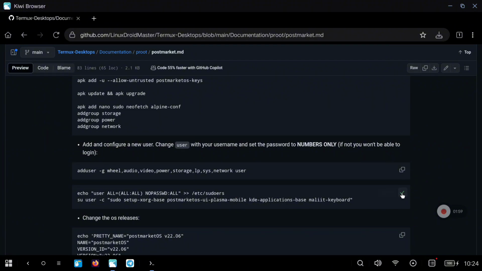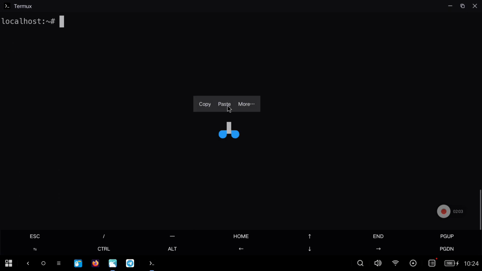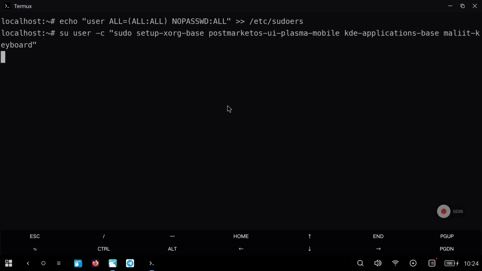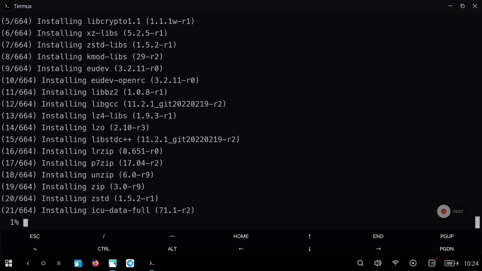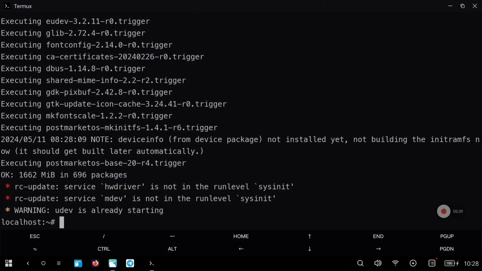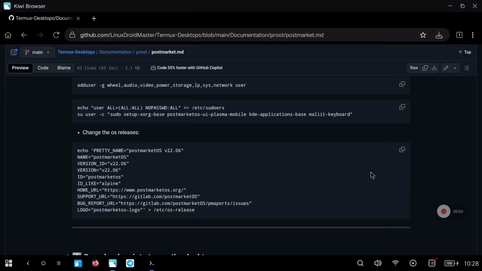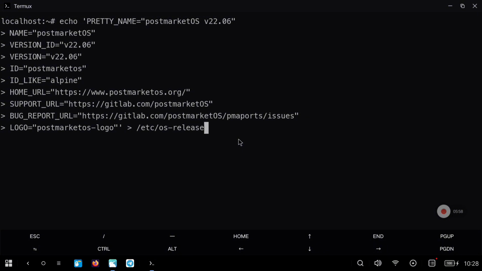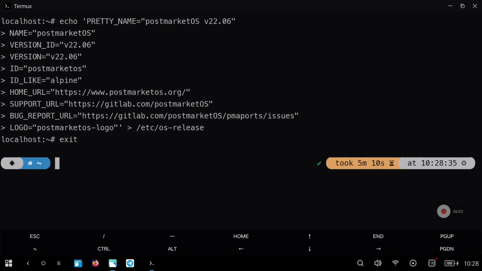Now we are going to give the user root permissions with this command, so paste them into Termux. Wait until the process finishes again, because this is going to install also some packages needed. And now, although we have some warning message, everything is fine, so we are going to continue with the process. And to finish everything, we are going to modify the operative system information. That way, we are going to see PostMarket information instead of Alpine. Now, what we are missing is how to run this in Termux X11.